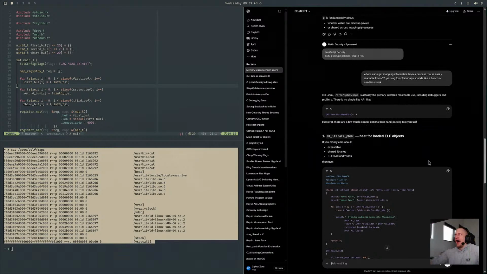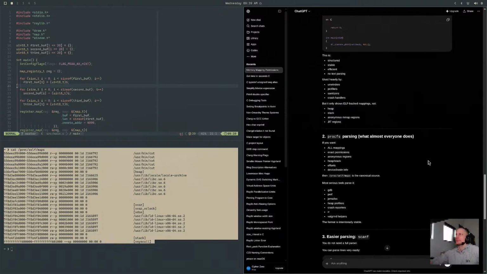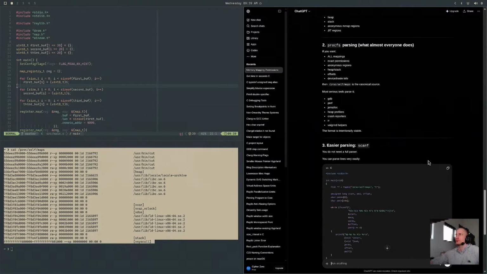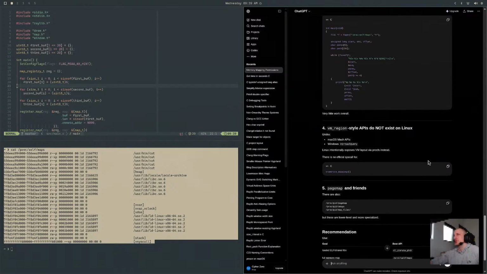I want a PID. Procfs parsing is what almost everyone does. Canonical source. scanf. Okay, VM region style APIs do not exist on Linux, so that is a mock API.